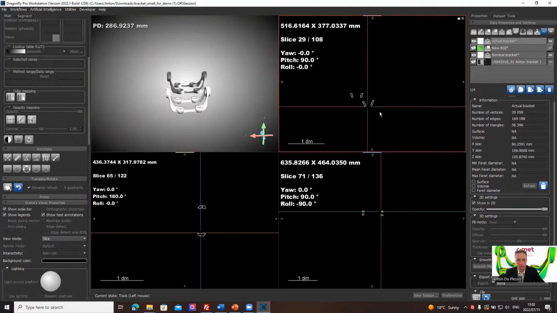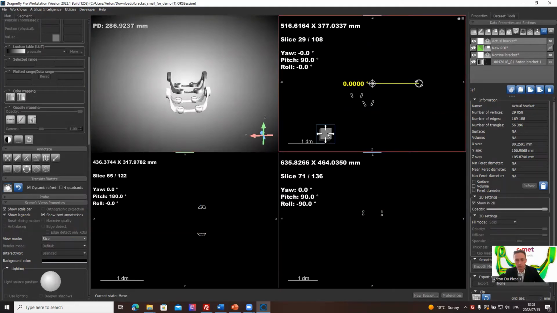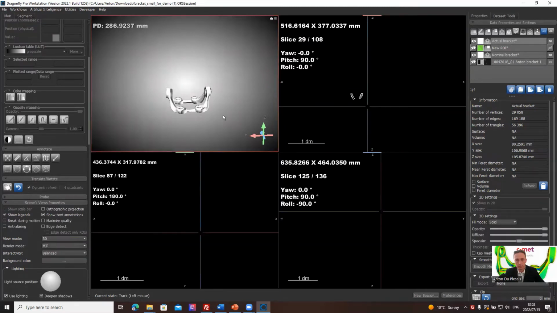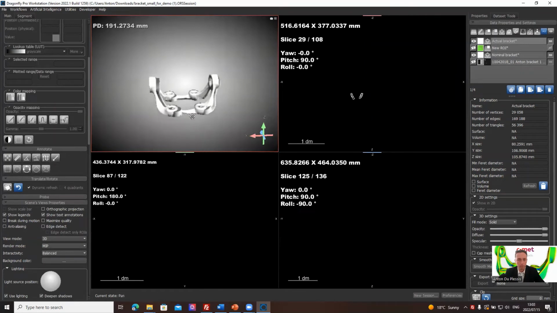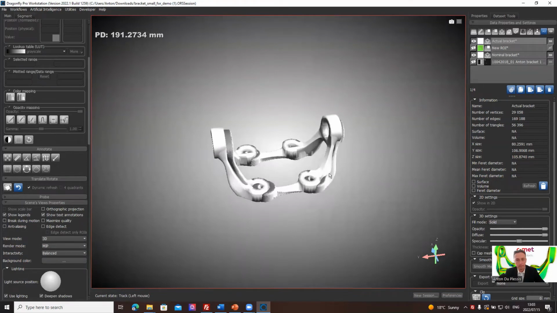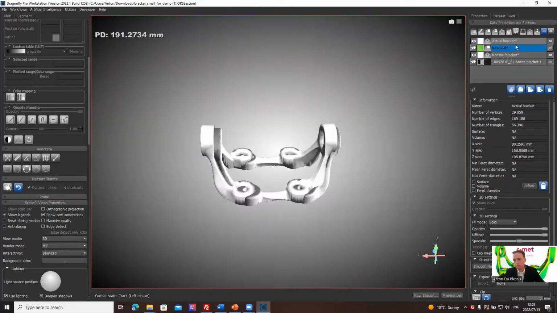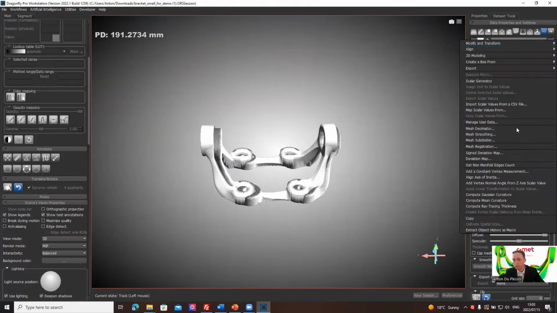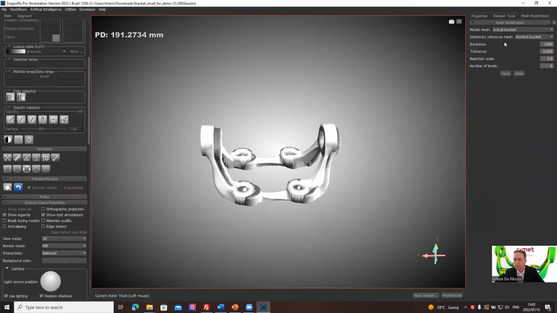So let's see, at this point we can start to see something overlapping slightly. Ah, that's quite nice. So this is a manual way of doing it. We do have a mesh to mesh registration, but manually aligning slightly initially helps the algorithm a lot. So now let's take the actual bracket, right click on it, and do a mesh registration. In this case, we're moving the actual bracket and keeping the nominal stationary, and we apply that.